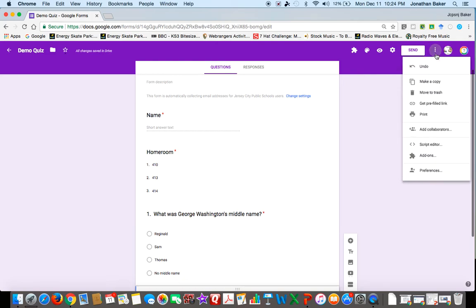Over here with the three dots, you have a couple possibilities. You could go ahead and make a copy and give it to somebody else. You can get a pre-filled link, which would enable you to make certain selections. Like let's say you already want to select that it's 410 homeroom. So you could do that and then click get pre-filled link and send that link to your students.